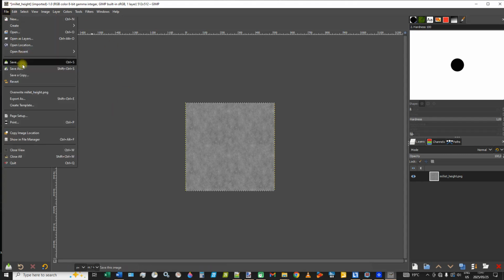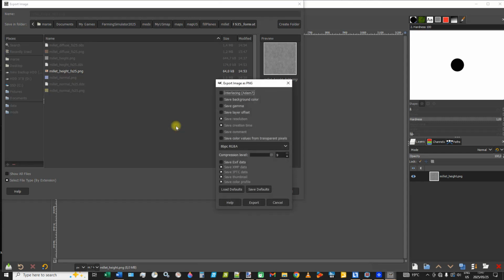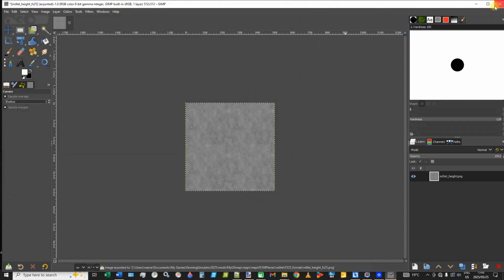Now export it, export as, and we have the right folder here. That's very nice. Okay, and we're going to overwrite this one, millet height FS25, the PNG version. Export, replace, and this time, guys, we only need 2 channels and a gray channel. All right, 8BPC gray. Export, and that's it. We should be done with GIMP. All right, we'll see you soon.